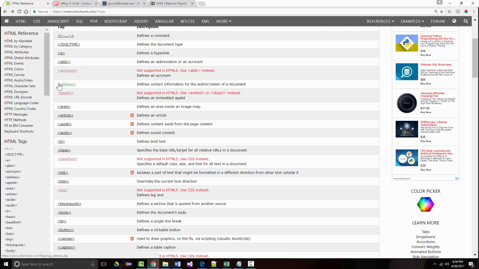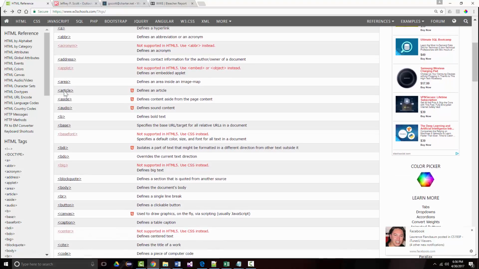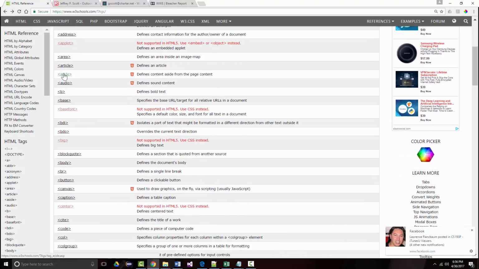The address tag can be used to define contact information. Typically what you do is you might put, for example, someone's address, city, state, zip, maybe their phone number, etc. All that information, you would typically put in between a beginning and an ending address tag. Okay, the applet tag is not supported any longer. Area, if you're using an image map, we talked a little bit about image maps, but not a lot.